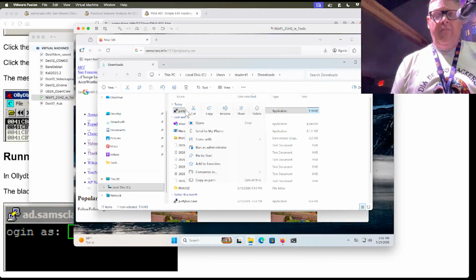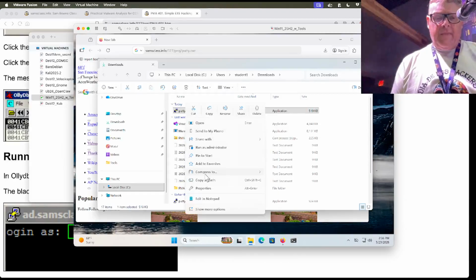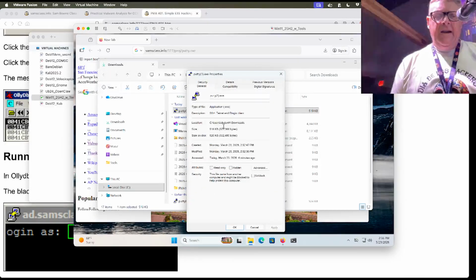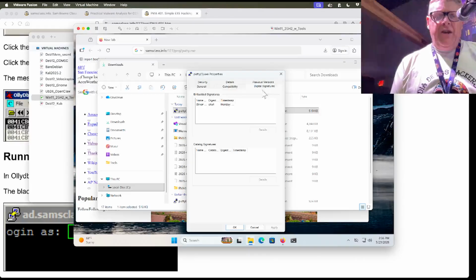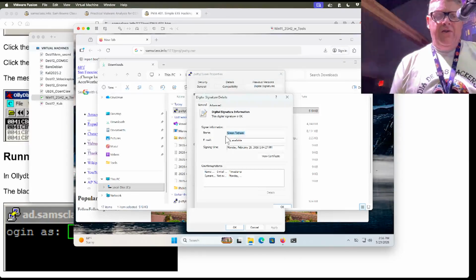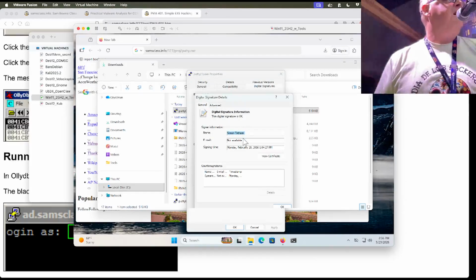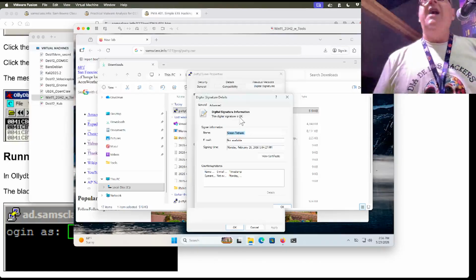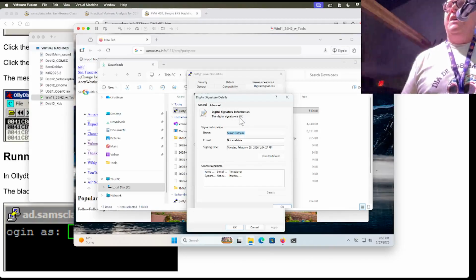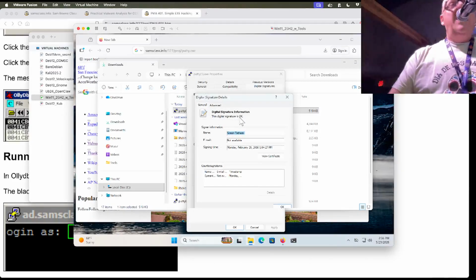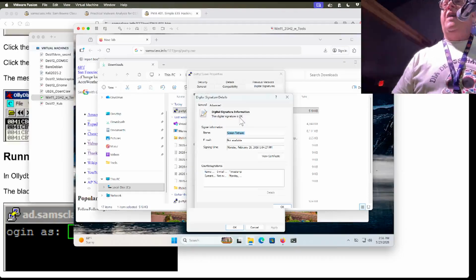So if I look at the properties of this thing, there's a tab called Digital Signatures. And the digital signatures show you that this guy, Simon Tatum, signed this thing, and the signature is okay. So it knows it's signed, it knows how to verify a signature, and yet it complains, saying, you better not run this file, it looks fishy.